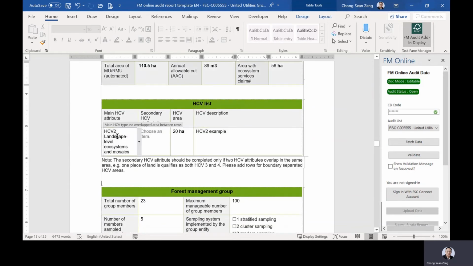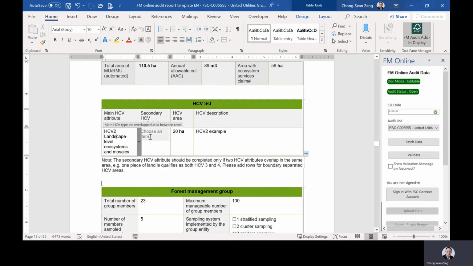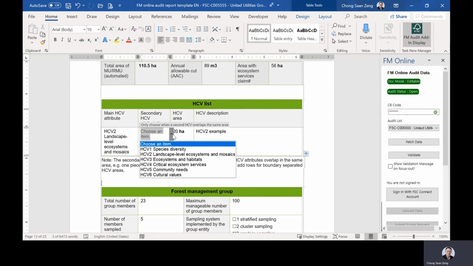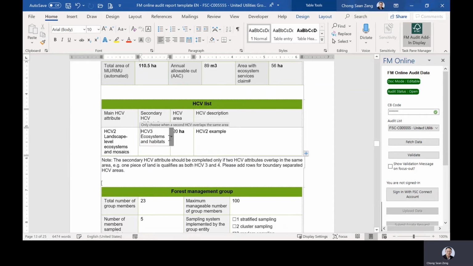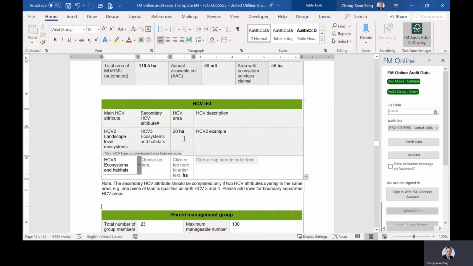HCV. So for HCV, normally we select the major HCV attribute to avoid double accounting for the area, in case you have an overlapped area where one piece of forest land has multiple HCV attributes. Normally, we only input the main attribute as the total area. You can potentially have HCV3, of course, but please do not move the HCV3 to the second row. In that case, the area will be double counted.